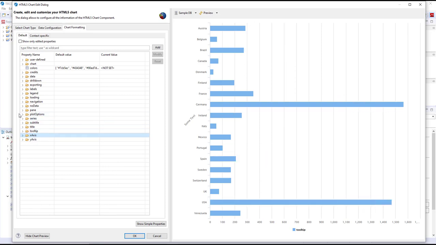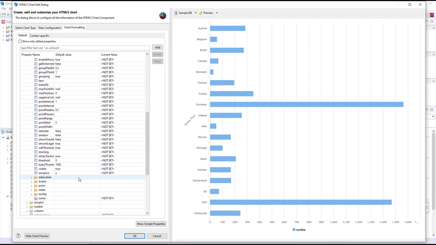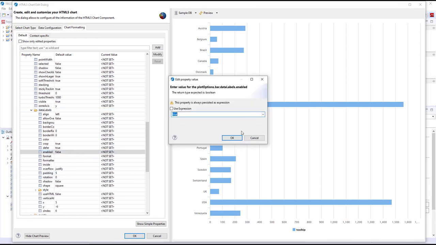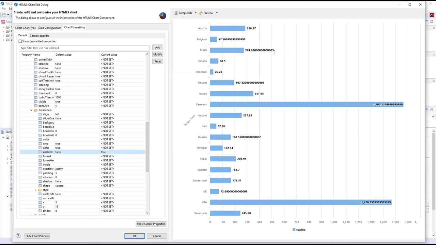To do that, let's go to the plot options, and you'll see all these types of plots supported by the HTML5 charts. So we're dealing with bar. Let's go to bar. And here we can go to the data labels and enable them. Refresh, and here you can see the data labels added to the chart.